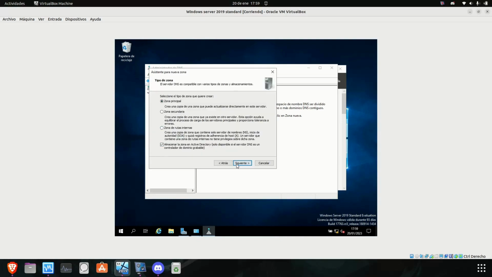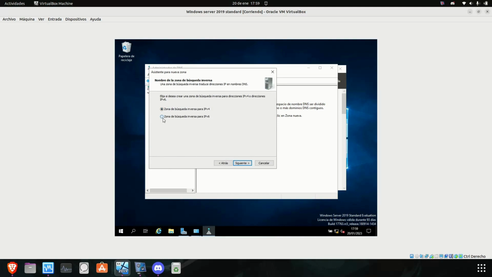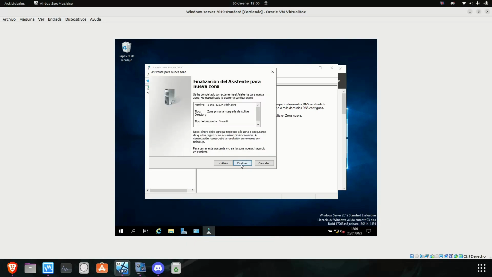I'm going to leave this as default in the primary zone. I'm going to leave this as default also, and I'm not letting IPv6, I want IPv4, and I'm going to put here the network I'm in right now, that is 192.168.1, and we click on next, and only allow secure dynamic updates, and we click on next, and we end this.